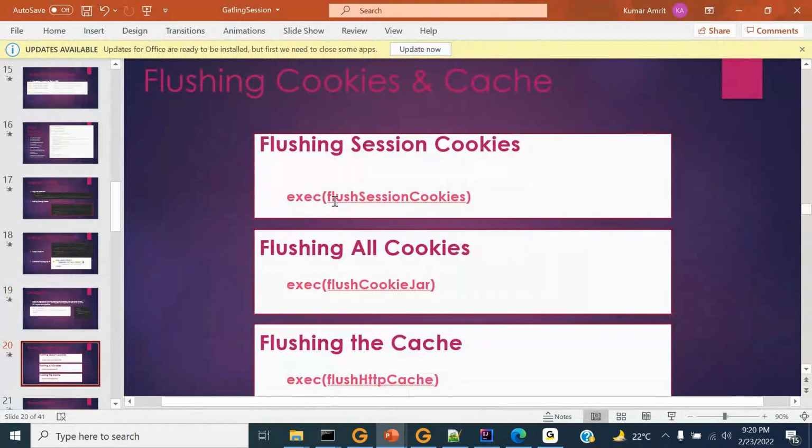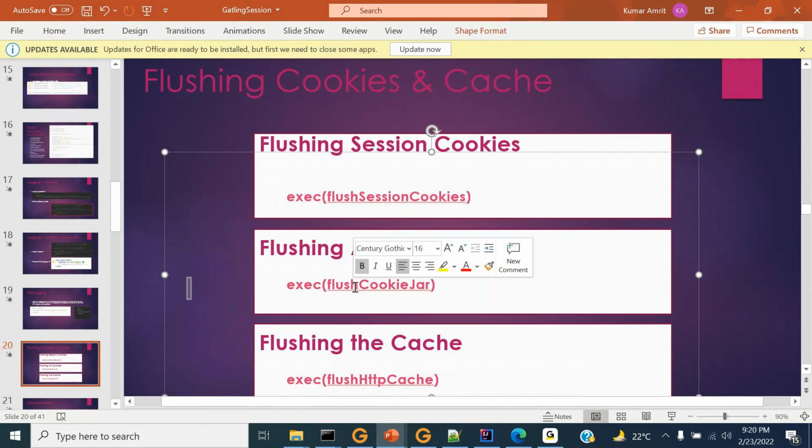So let us suppose we are replicating a real time scenario. We have to flush the session cookies. We have to flush the cache. So for this, we have the functions exec flush session cookies, flush cookie jar, and flush HTTP cache.